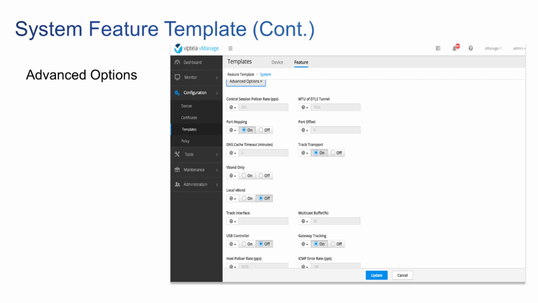Now, we did talk about port hopping earlier in one of our earlier lessons when we were talking about establishing the control plane security and managing the control plane. So we do have an option of modifying some of the port hopping behaviors. Is it turned on or is it off? What is the offset and so on? If we click on, that's going to enable the port hopping feature. If we click off, it's going to disable it.